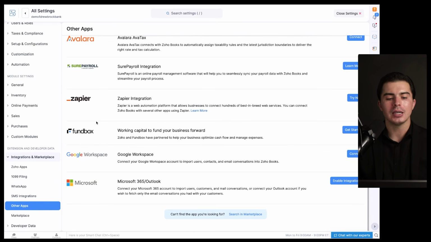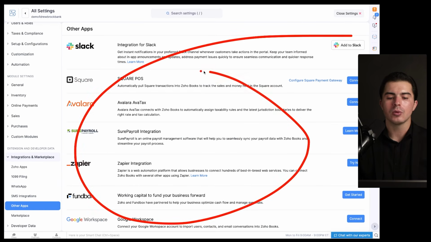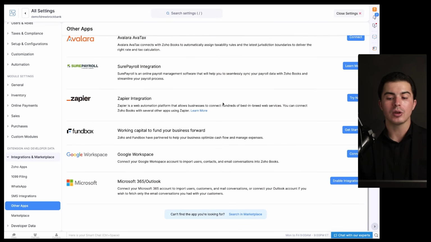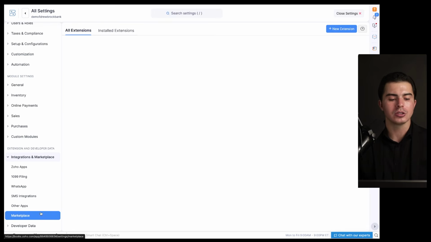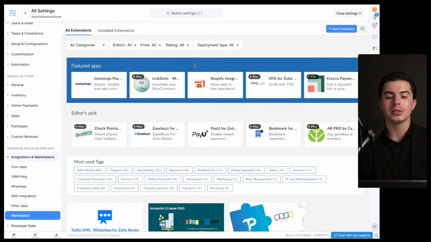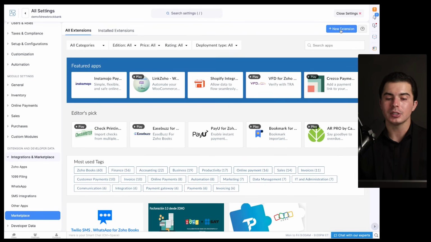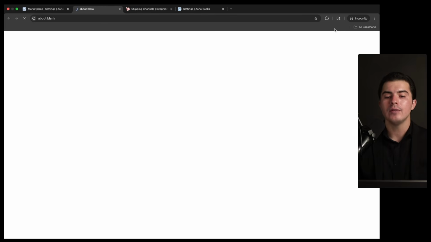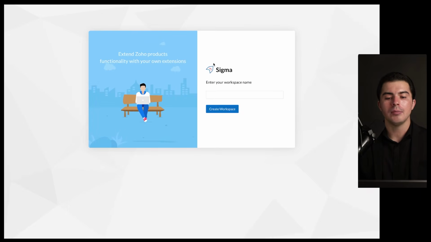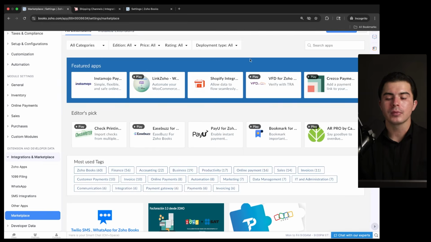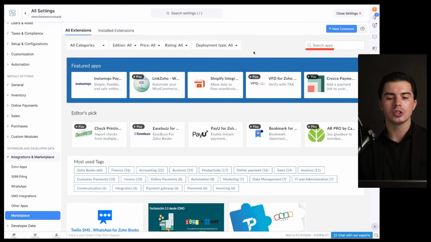Other applications that integrate with Zoho out of the box, great. Don't build these integrations from scratch when you can just connect them right here. It's so much easier. Marketplace, people build extensions all the time for the Zoho ecosystem. Over 130 million people use Zoho, or at least Zoho says they have 130 million users, which seems right. If you go over to new extension, you can create your own, and you can also search through the extensions that exist, which is great.